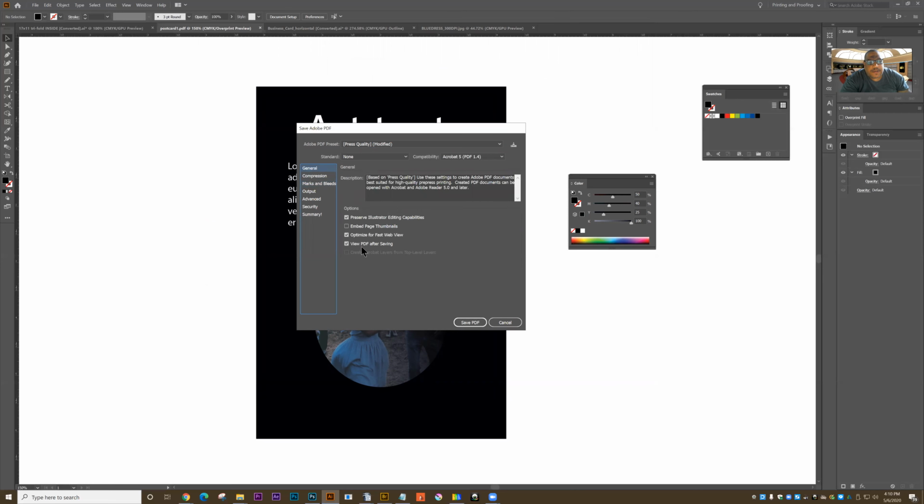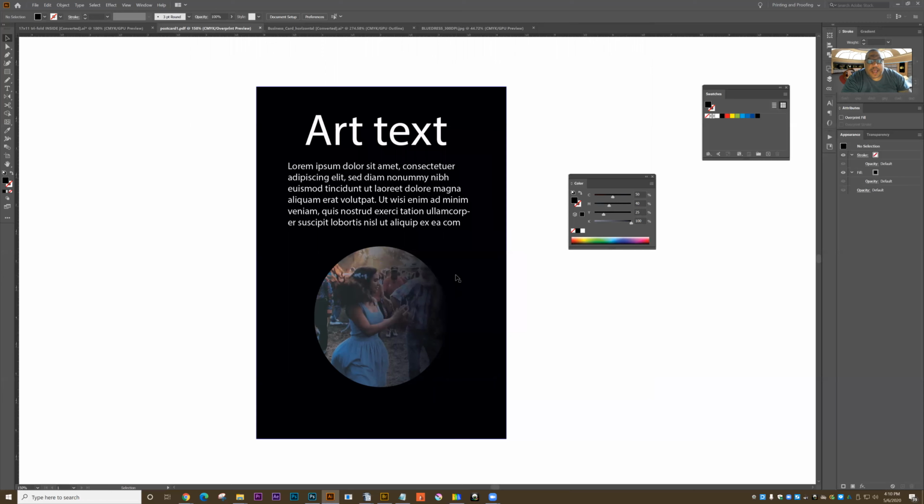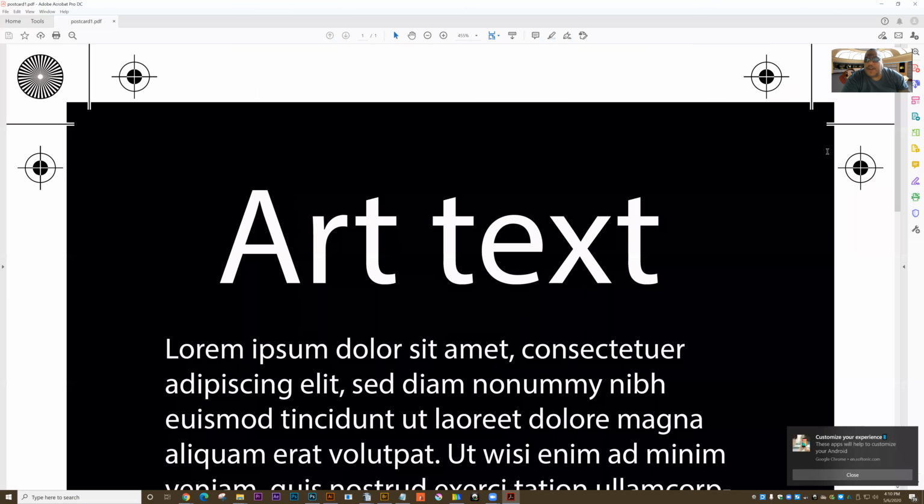I've got the option to view PDF after saving. I click Save PDF. And I think this time we should have it right. So now you see that the document is correctly set up. Here's my bleed. And when they print this document, they're going to print it on a larger sheet of paper and then crop it. So I've successfully set this document up for print, and I will be able to send this document to the printer, and the job would be run successfully.